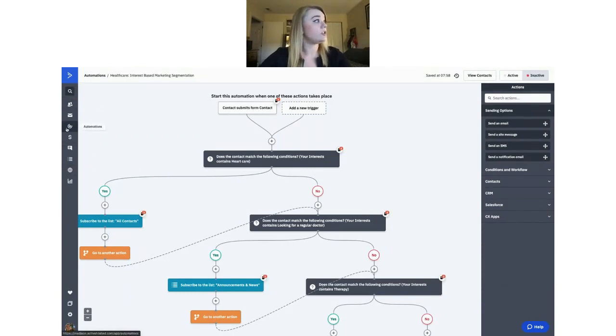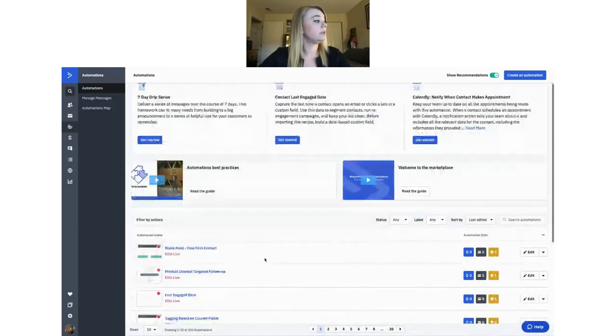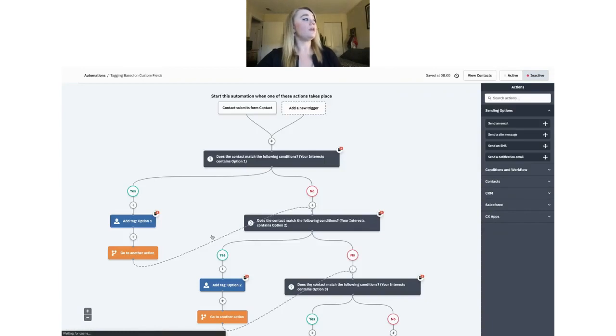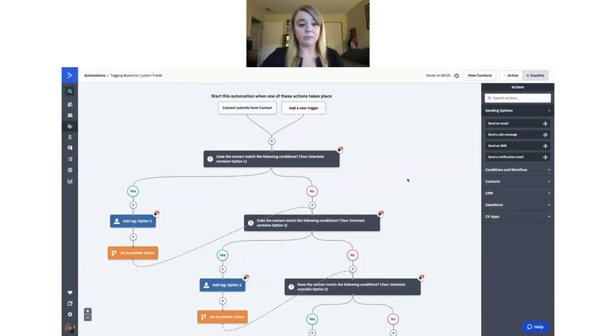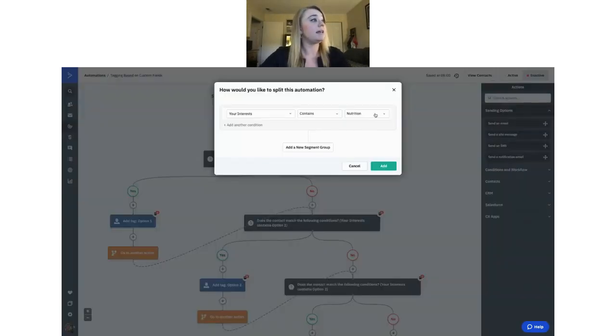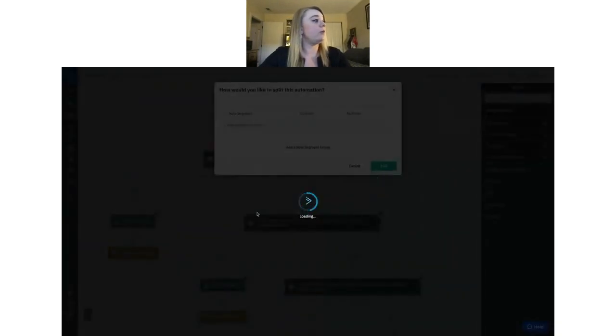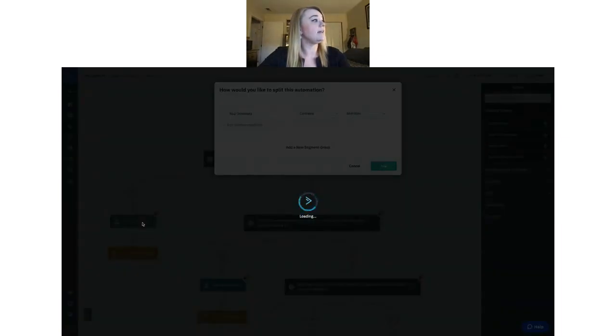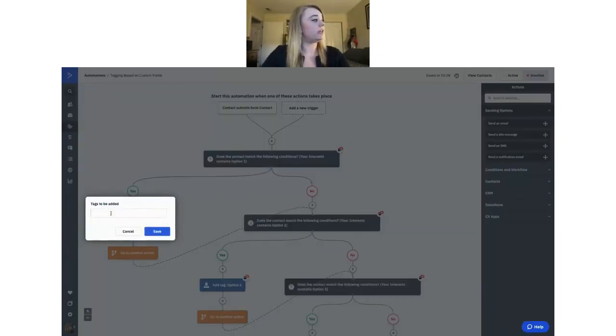Okay, our next automation is all about tagging based on custom fields. So here, this is what I was talking about a moment ago: instead of subscribing people to a list when they tell you what they're interested in, you can add a tag. So you can say someone submits this form, and then they tell me that they're interested in a certain option. Here we just say option 1, but let's say we're going to say nutrition. And then once they have their interests equaling nutrition, then I'm going to say the tag here is actually nutrition.